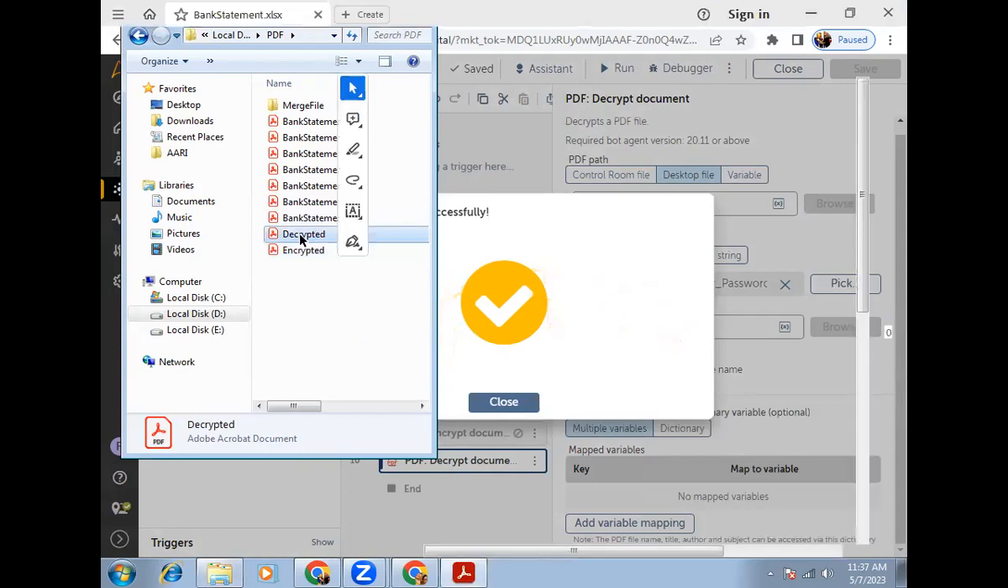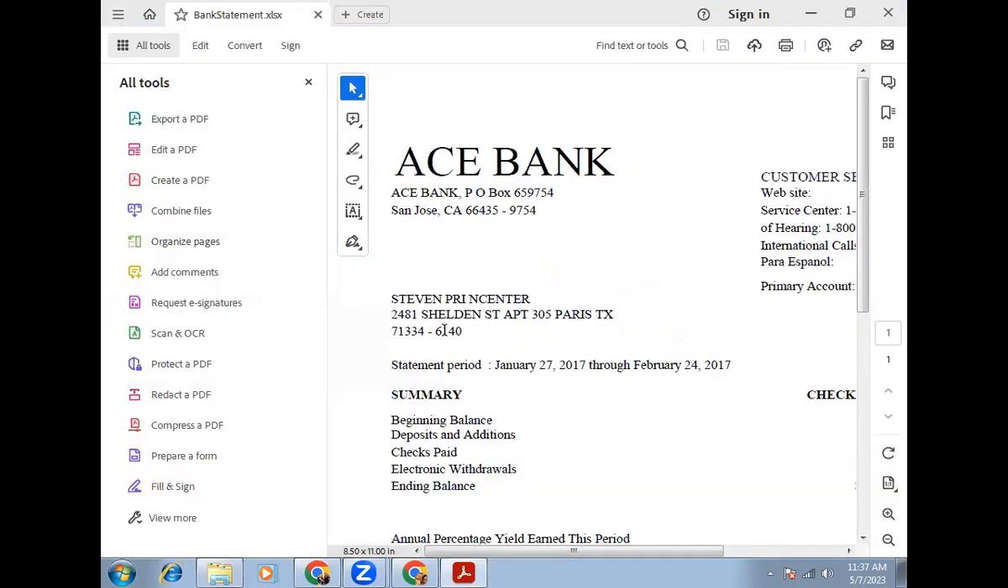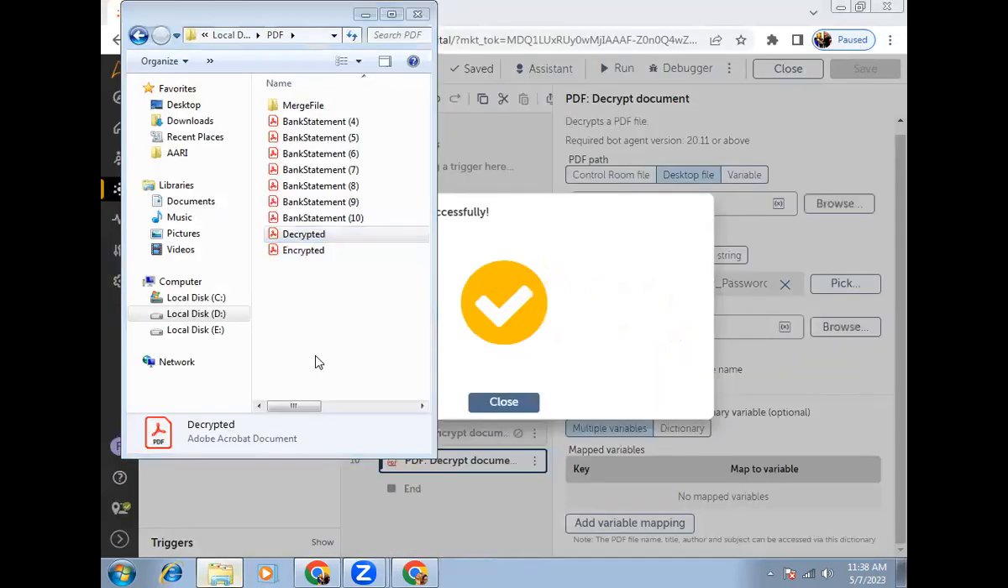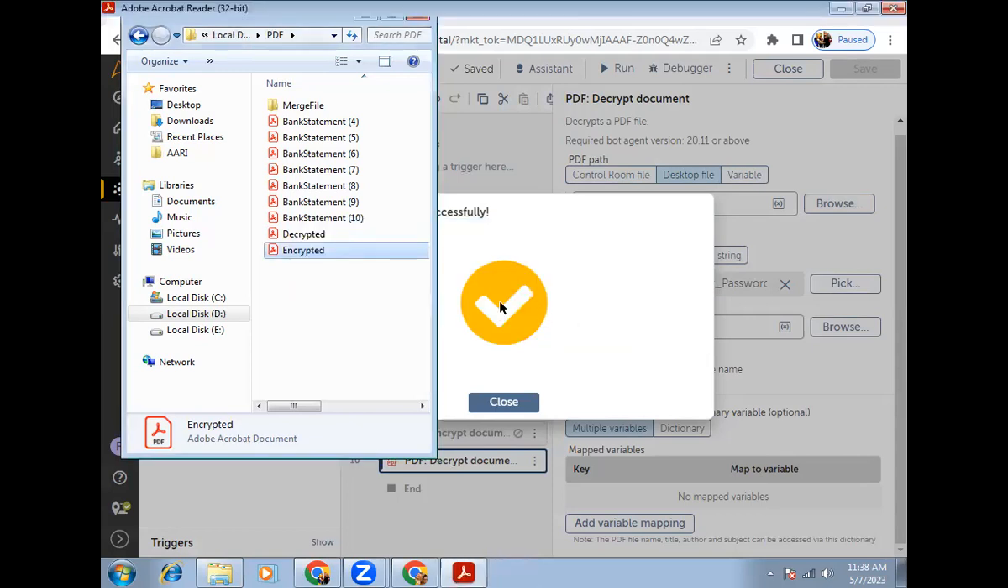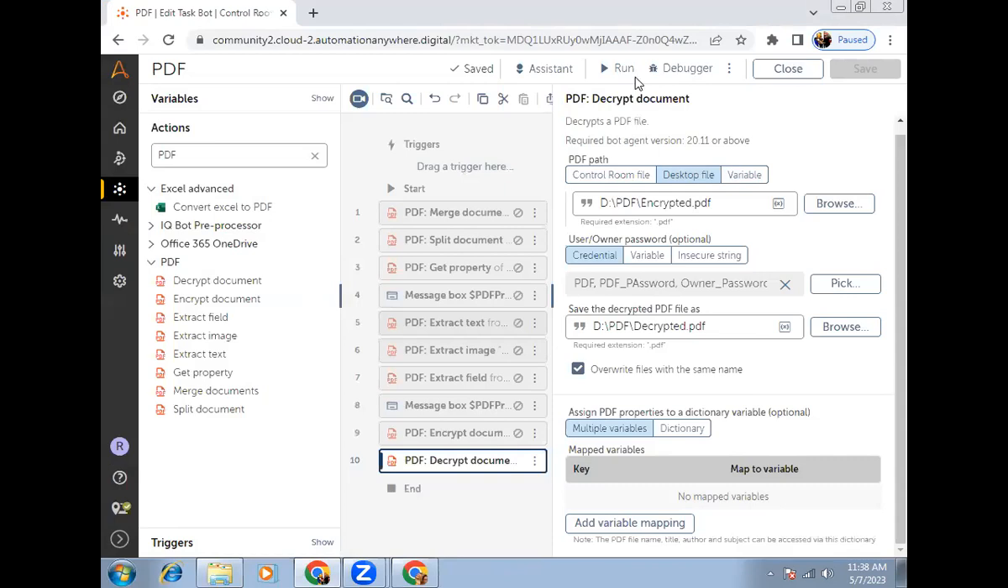Yeah, you can see the decrypted file is created here. So open this file. See, it is not asking for any password, right? Neither the user password nor the owner password. So we can open this file. But in the case of encryption, when we open the encrypted file, it always asks you for the password. If you have the owner password, you can enter the owner password here. If you have the user password, then you can enter the user password here. Just cancel this one. Yeah, just close this.